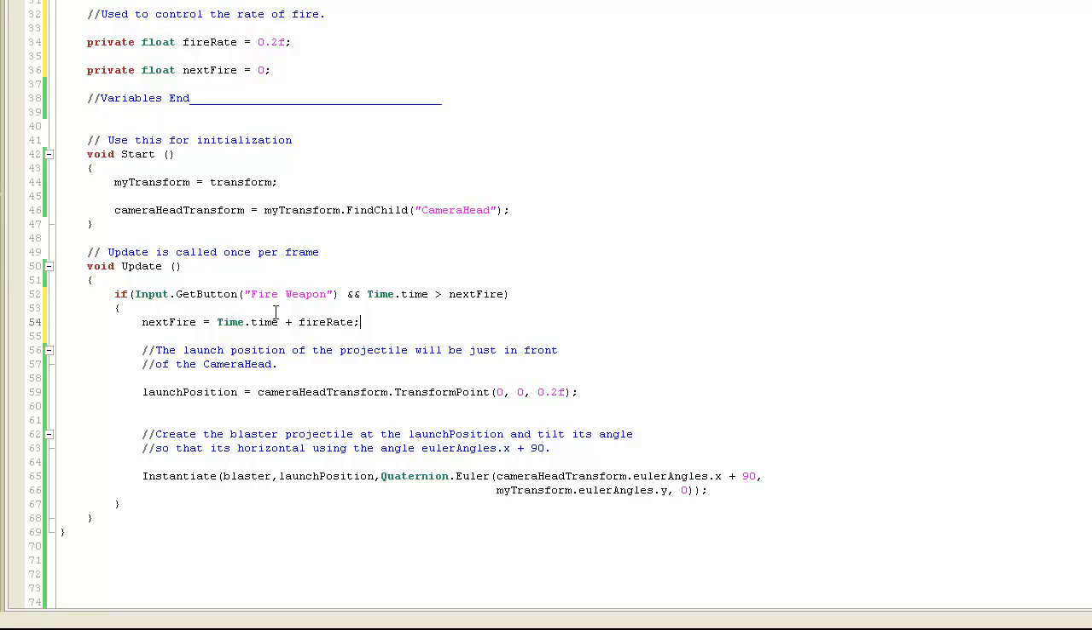So what we're saying is, don't execute this if statement even if the player is pressing their fire button. Check that the time has become greater than this variable nextFire, which is a float. And if it was, then we would fire a blaster projectile, and nextFire would equal whatever the time is right now. So imagine we've been running the game for 30 seconds, so the time is 30 seconds, plus our fire rate, so that means it would be 30.2 seconds.